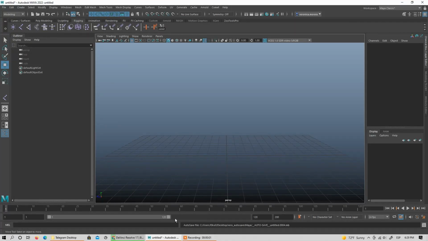Hey guys, and welcome to this tutorial in Maya. Today I'm going to show you something pretty easy, and it's how to download the Comet scripts.